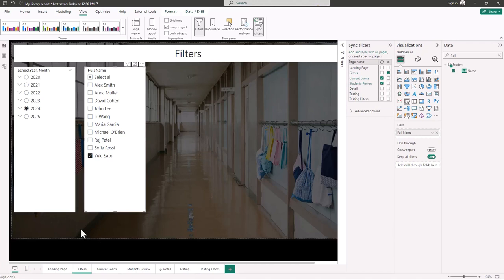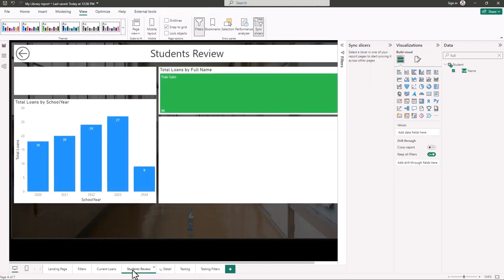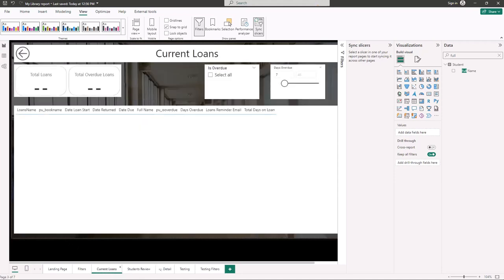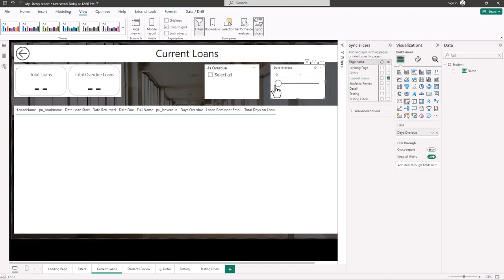If I now select on Students Review, I'll only be able to see the loans by Yuki Sato. Similarly, if I go onto the current loans, the same thing is true. And whilst it's possible that Yuki doesn't have any loans, it's also possible that those loans aren't overdue. So let's change this filter that's on the screen. Yuki currently has Macbeth out on loan and it's due back on the 25th of January.